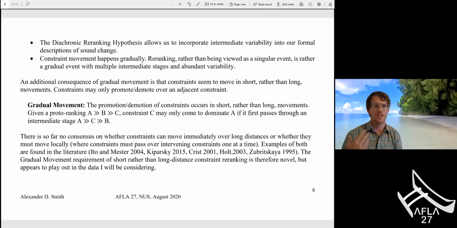And if you look at the literature on diachronic re-ranking, you kind of get a mixture. There are some studies that seem to adhere to this principle, others that don't. And the sound changes that we'll be looking at in Austronesian seem to strictly adhere to this principle, even in cases where constraints appear to jump over other constraints. We still find evidence that it passed through an intermediate stage first, and we'll look at that a little bit later.